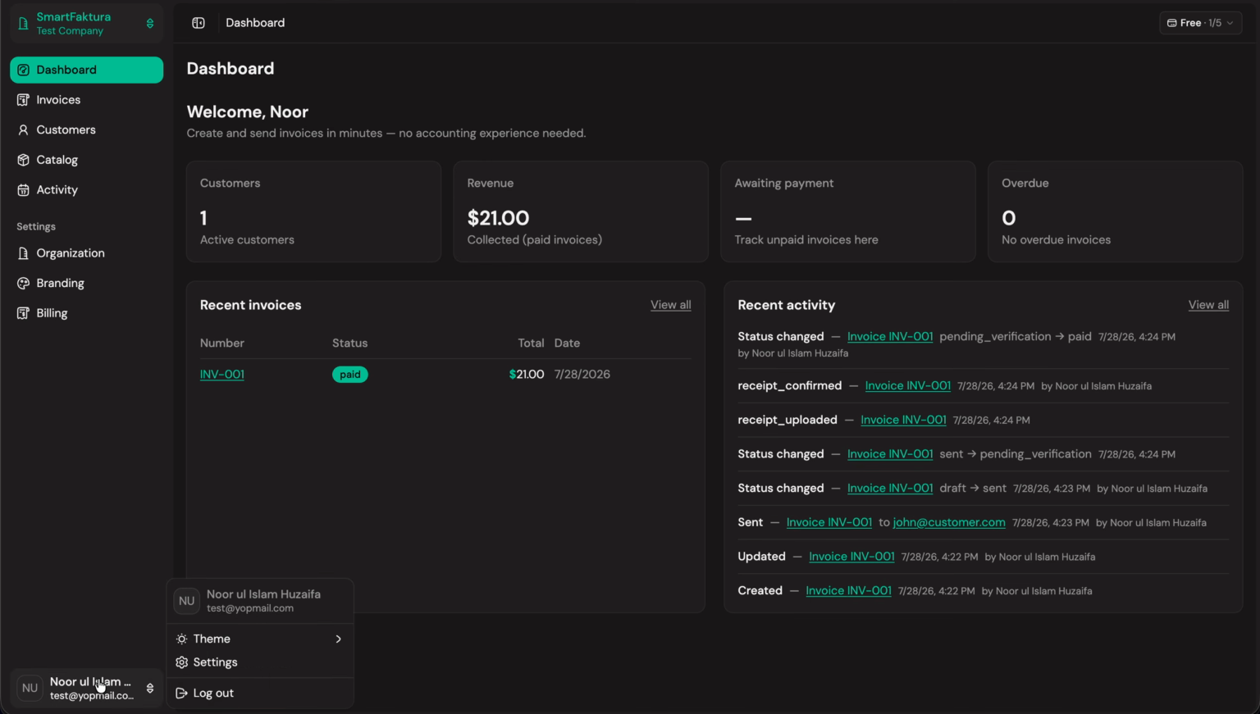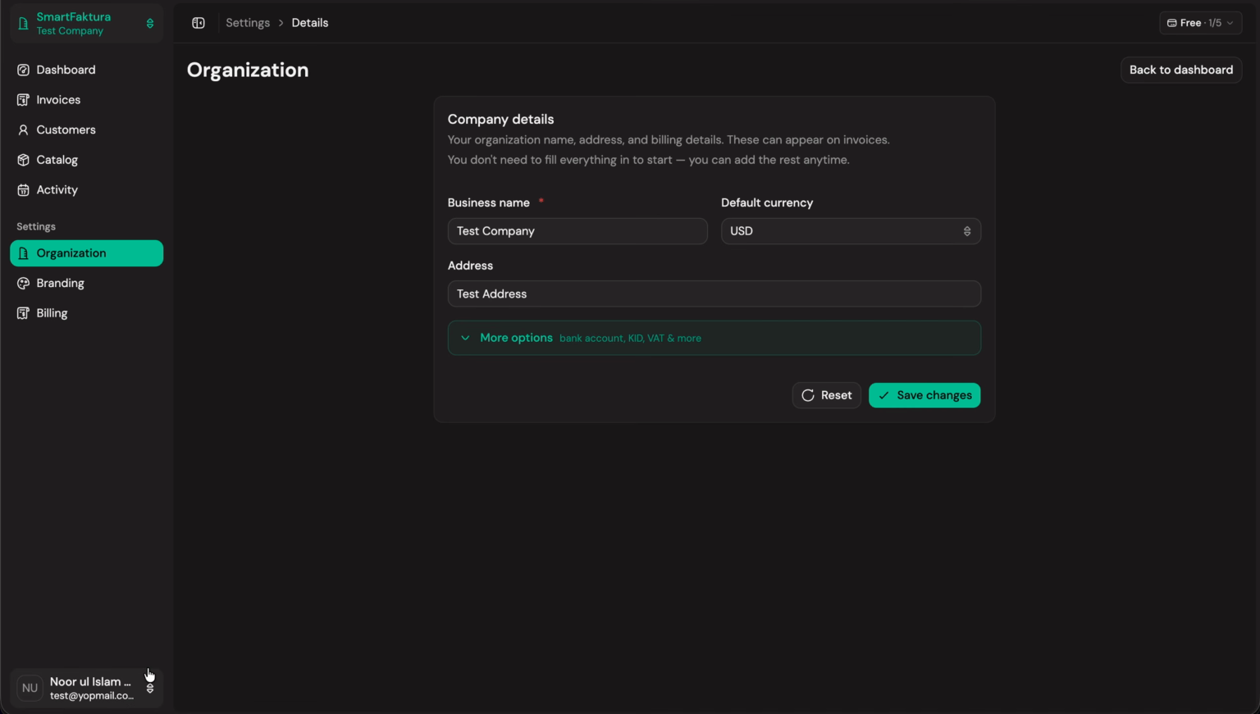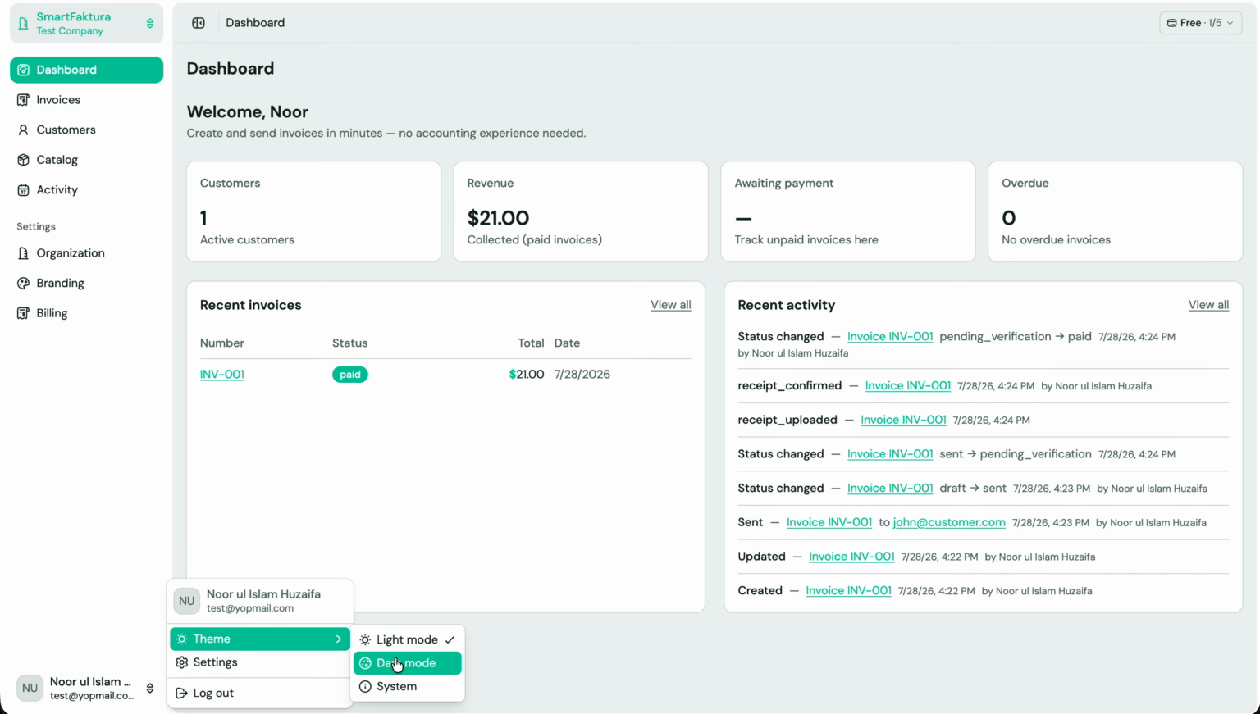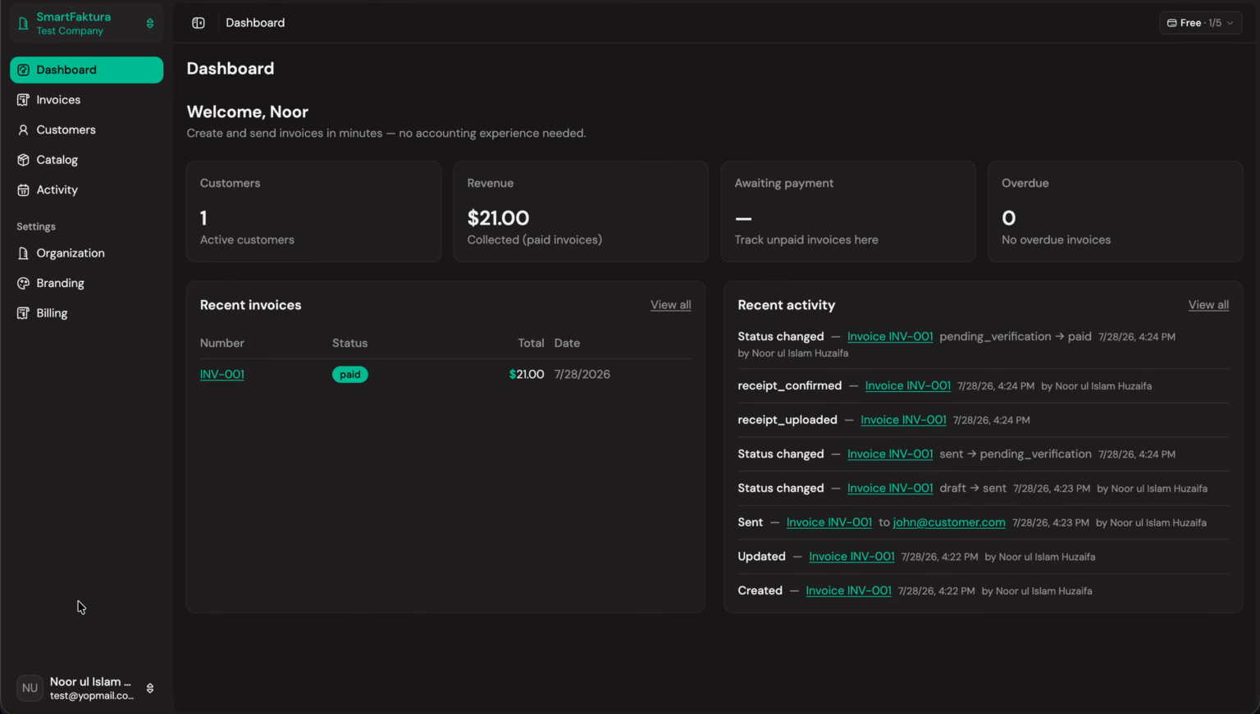If you want to log out of SmartFaktura, you can go ahead and log out here. If you want to check out the settings, you can click that as well. And we also have light and dark mode, so you can shift between the modes as you see fit. I personally like dark mode, so I just keep it that way.